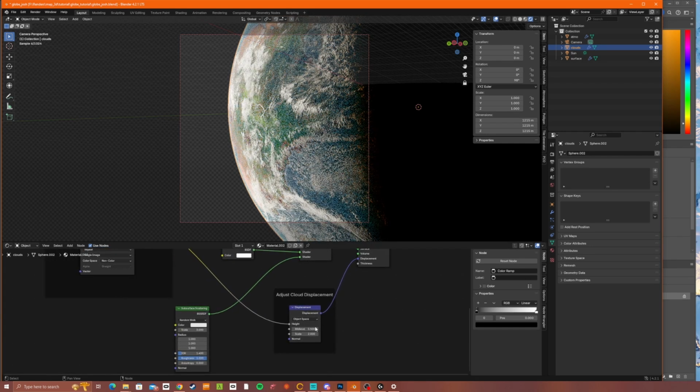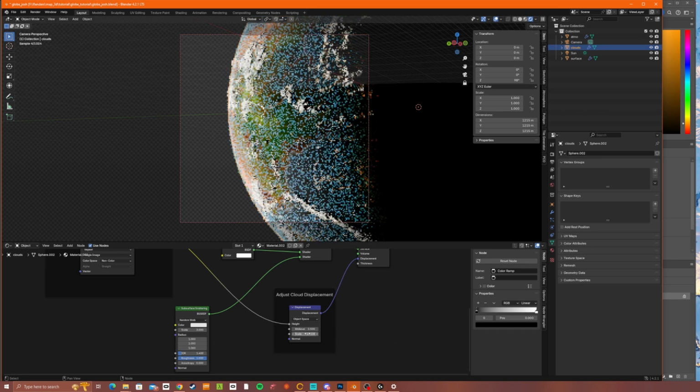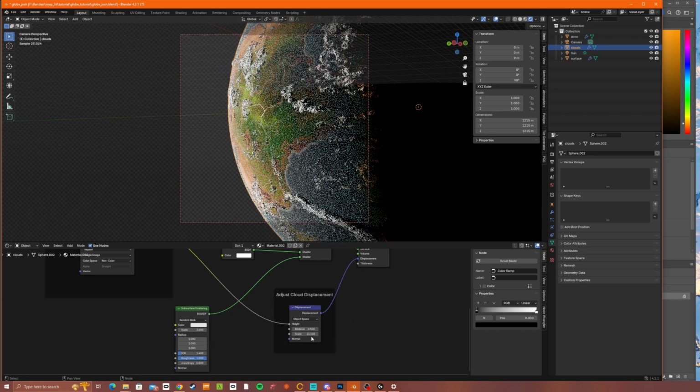The second setting you might want to tweak is the displacement. By adjusting the scale, you can give the clouds a more 3-dimensional appearance. Increasing the scale will make the clouds appear to stand out more from the surface of the planet. Adjust this based on the look you're going for to get the right feel for your map.